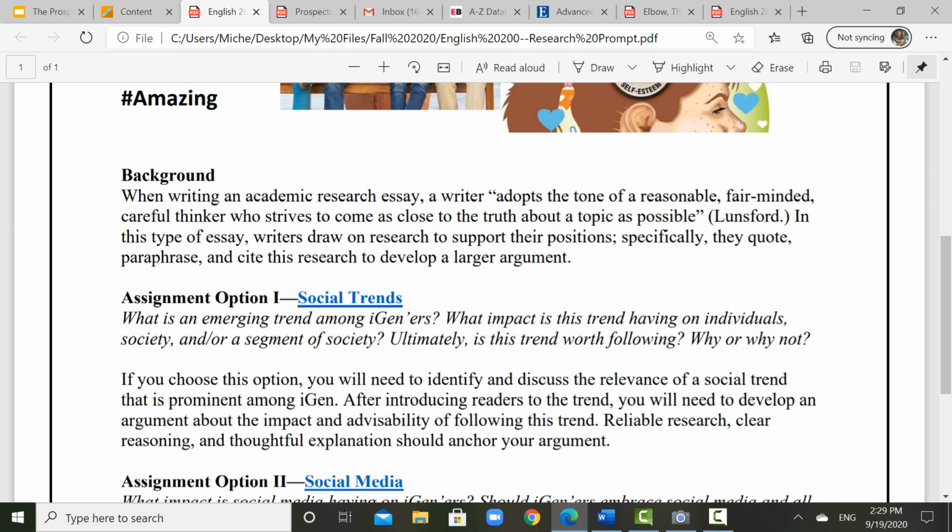Be open to where your research takes you. Be open to an evolution of your argument, right? And obviously in this type of essay, a research essay, you're going to draw on research to support your position, right? That I think we should understand, that you're going to be using quotes and paraphrases, and you're going to cite this research in order to develop a larger point or larger argument.